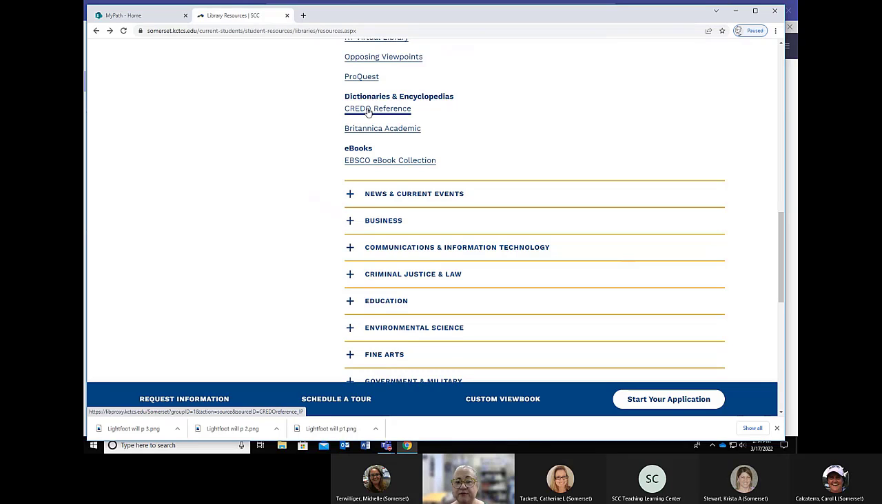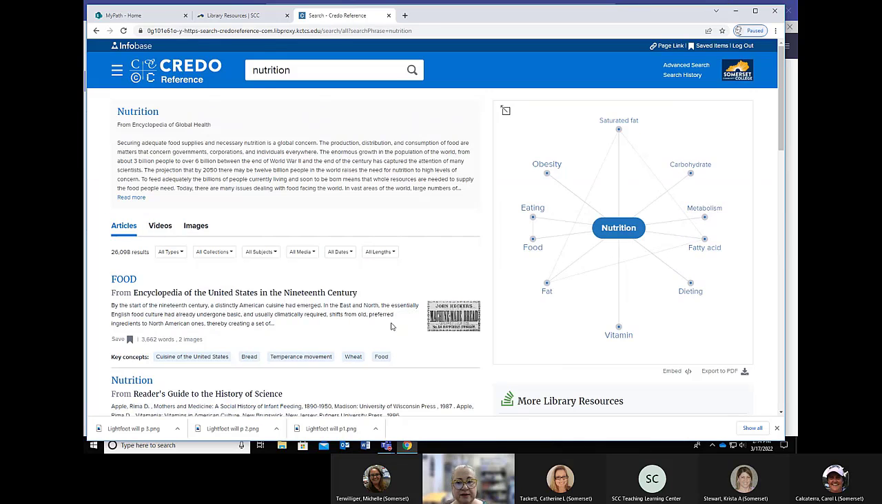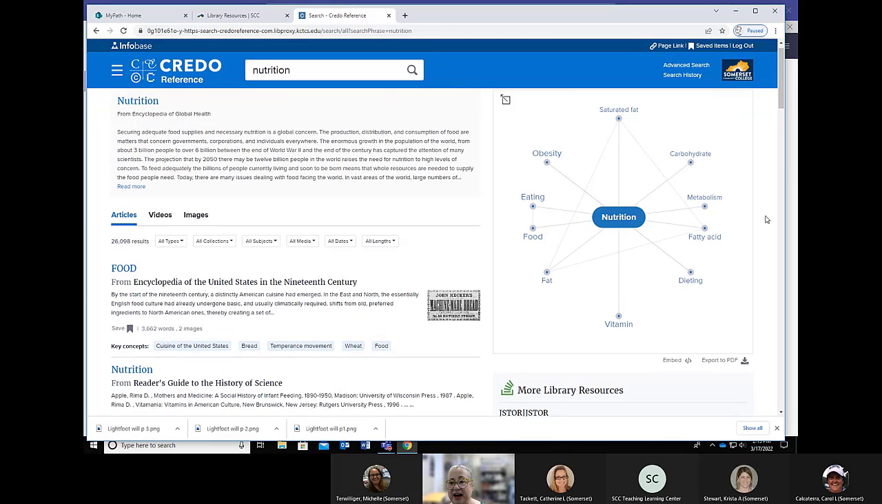We also have Credo Reference, which is kind of cool because it will provide you mind maps that will give you all kinds of different suggestions of related topics. Let's look at human nutrition really quickly. So we have encyclopedia articles and different types of sources, mostly encyclopedias or dictionaries, but there are also some regular articles in here. They have videos, they have images, and here's the mind map.